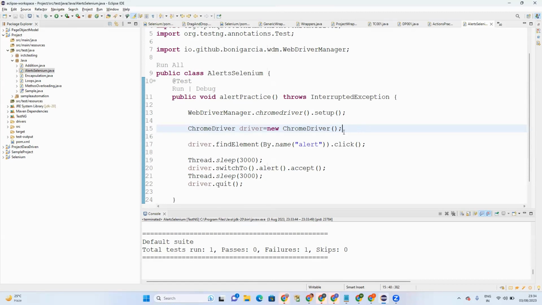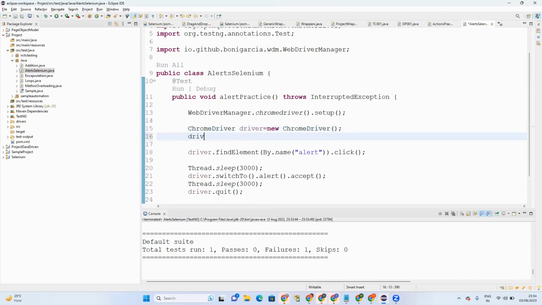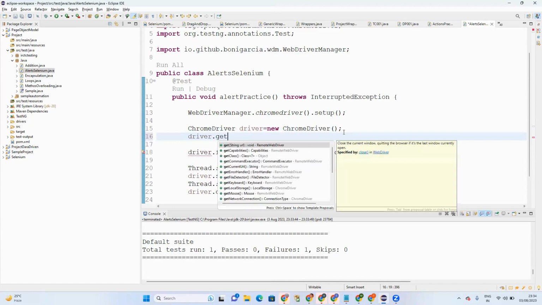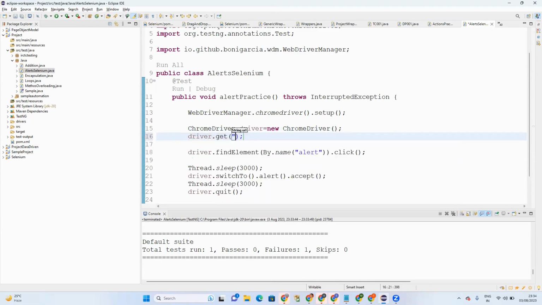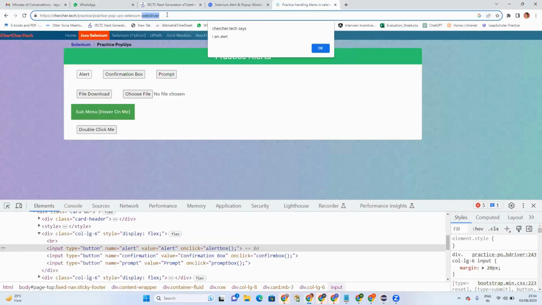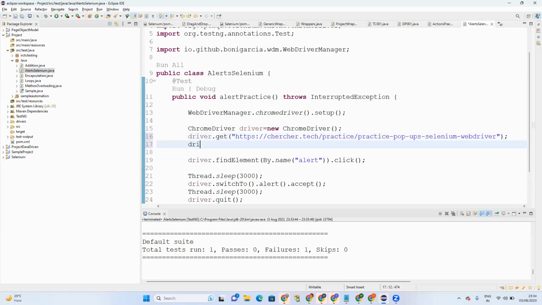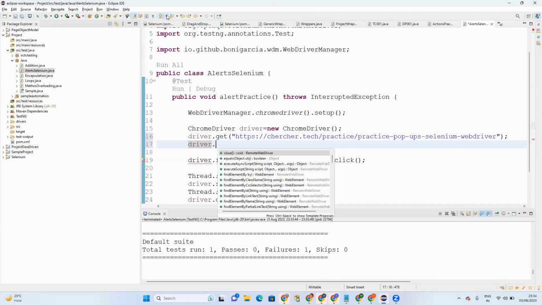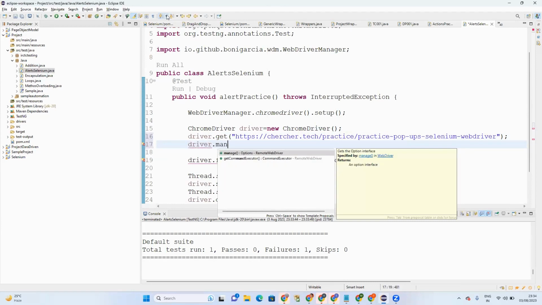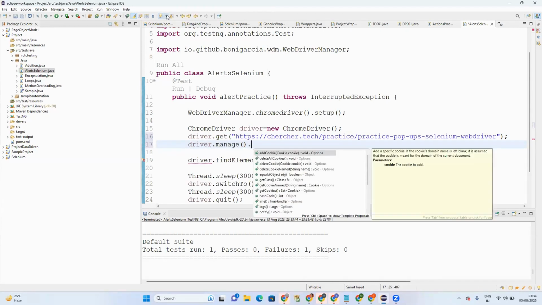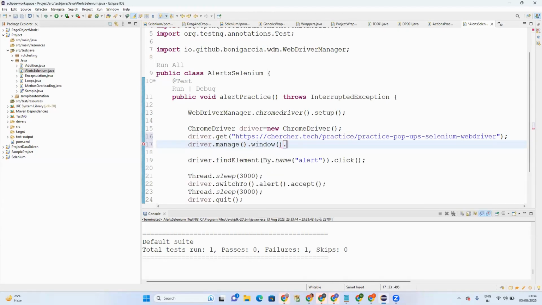First of all, I did not give driver dot get. Are you guys really following? Why are you not telling me what mistake I have made here? I haven't even given the URL. How will the browser launch? I was looking, where is the link? See how important a thing I missed.